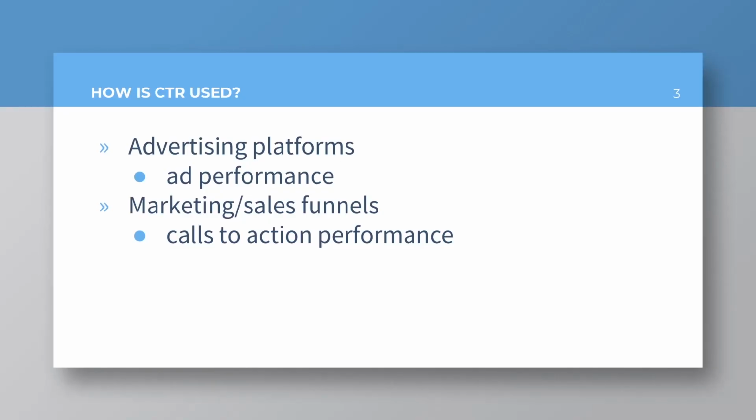CTR is used mostly on advertising platforms, so you will see this metric in Google AdWords or Facebook or Bing advertising. And it gives you a way of determining how your ad is performing. So if your ad is having a high click-through rate, then that means that when it gets shown, you have a high probability that people will actually click on your ad as opposed to others.